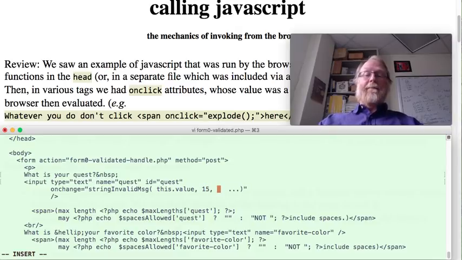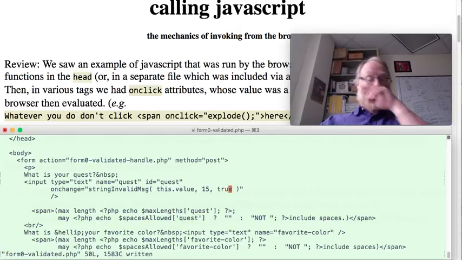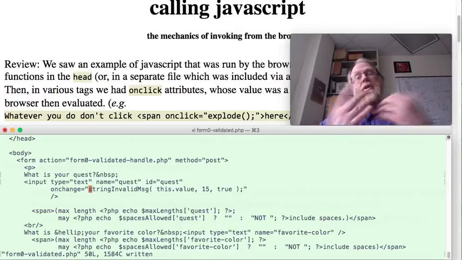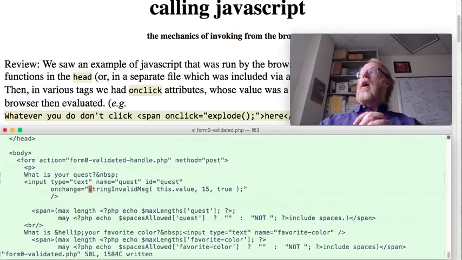What else? This and 15 and false, for the fact that spaces, no, true, spaces were allowed. Okay. Great, I'm going to go ahead and run this JavaScript code. Wait, this returns the error message. I'm going to actually want to take that error message and throw it on the screen there, right? The moment they type that.